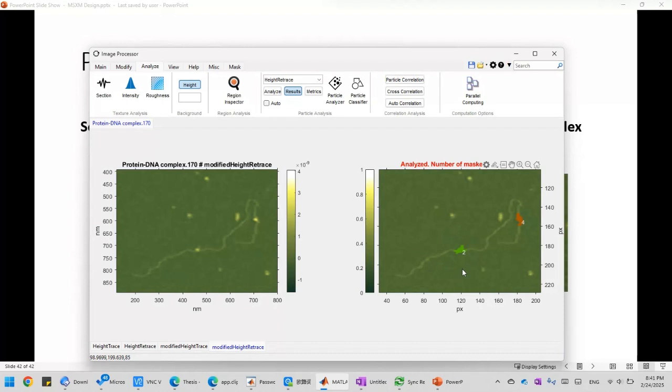Now, in the Region Inspector, we can analyze the positions of these complexes on the DNA. And if we can manually add those complexes with their positions as context information, right, into our particle set, now we can have their position information. Let me show you how to do that. Let's click on the Region Inspector.